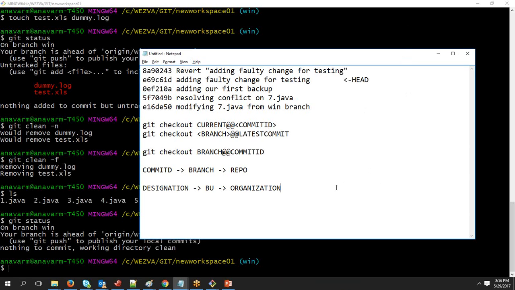Now let's say you are using a tag. For what purposes will you be using a tag? Generally you will use a tag for releases, to identify a release, or to identify exactly which commit ID we are giving to QA for testing on a daily basis. So these are the two major scenarios where we can use it.